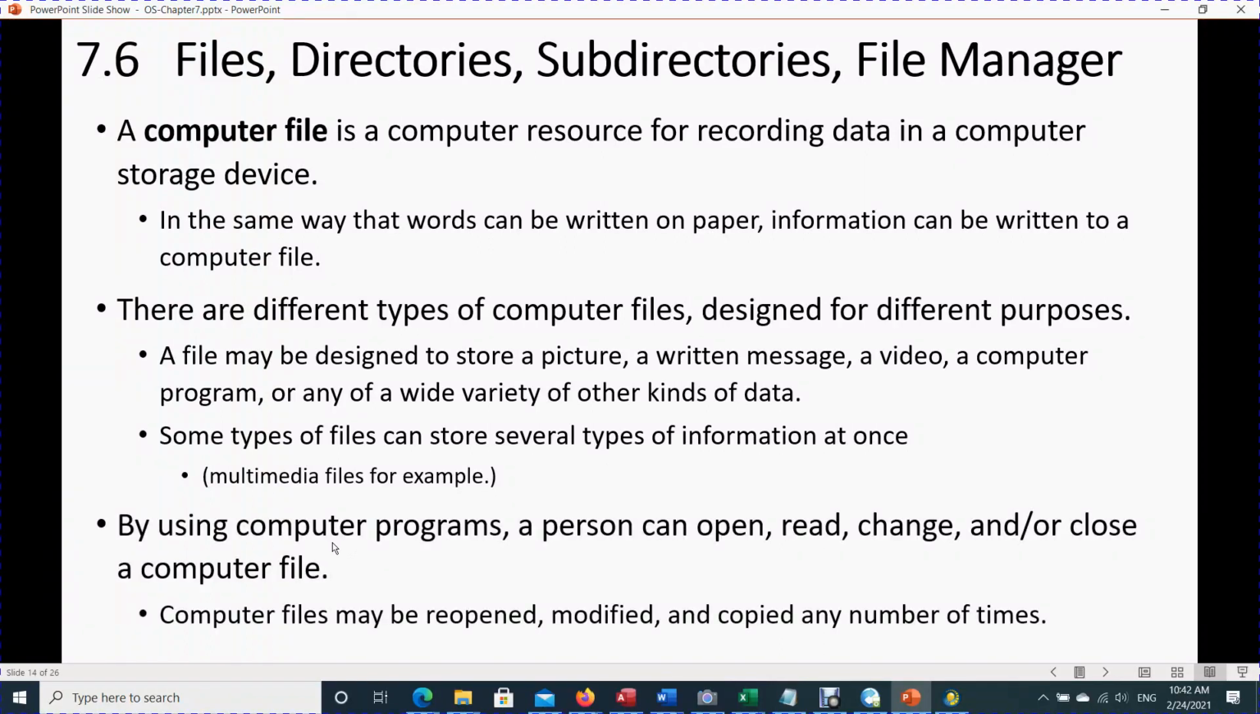By using computer programs, a person can open a computer file, read the contents of the file, change or modify the contents, and close the file. And they can be reopened, modified, and recopied any number of times.